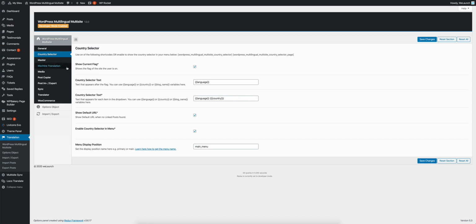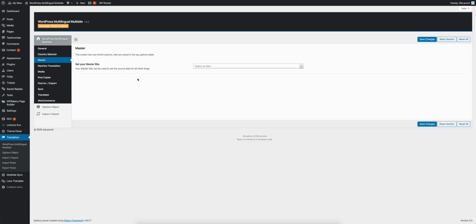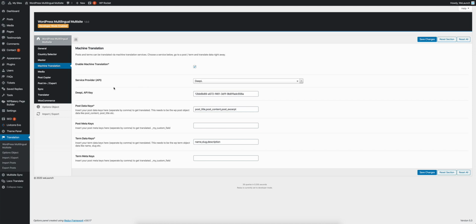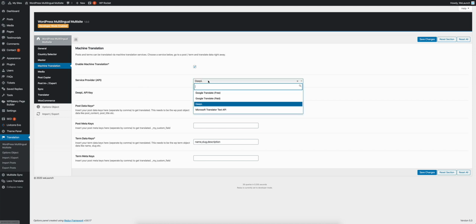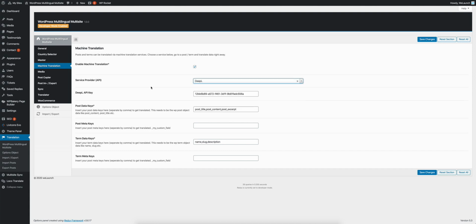If we continue, we can set a master site. A master site can be used to set source data for all your other sites. For example, you can inherit WP options, like theme options, so you do not have to manually choose theme options for each subsite. We have a machine translation service, so you can choose DeepL, Google Translate Service or Microsoft Translator Text API to translate posts automatically.